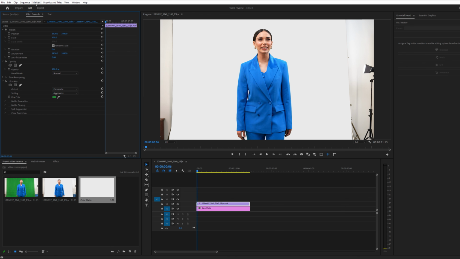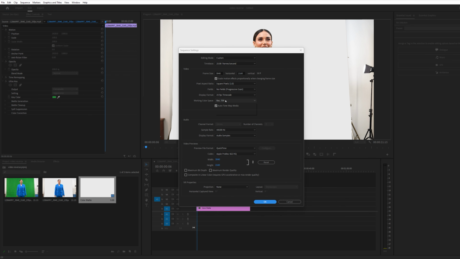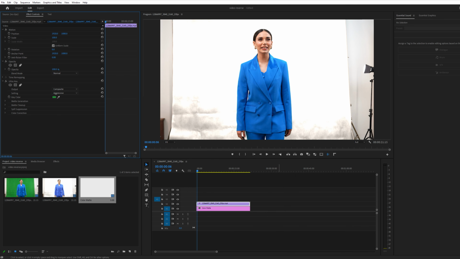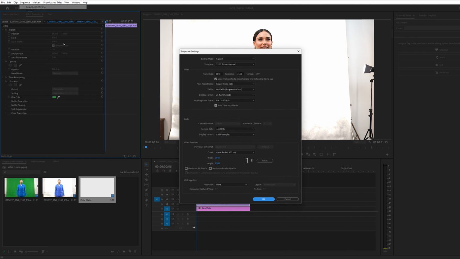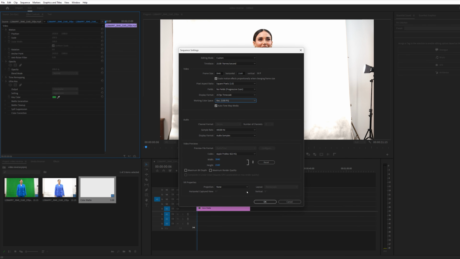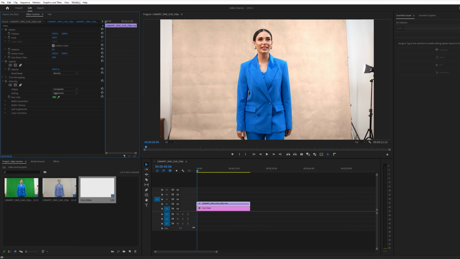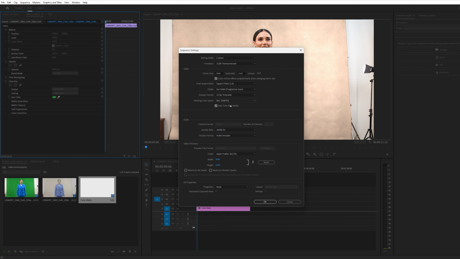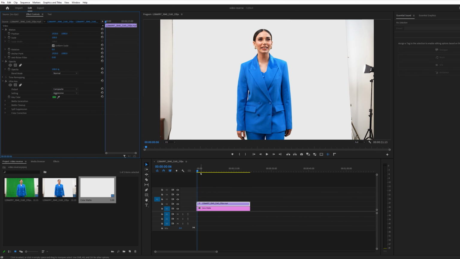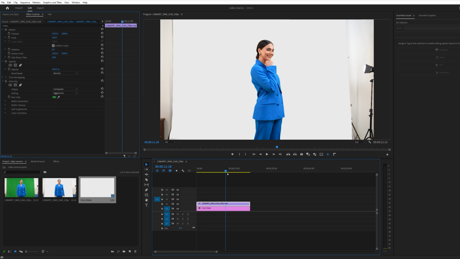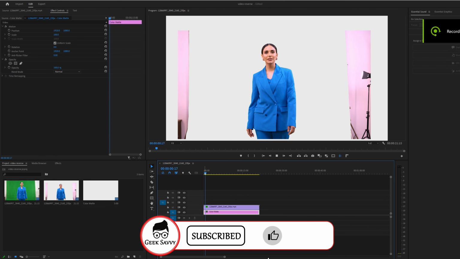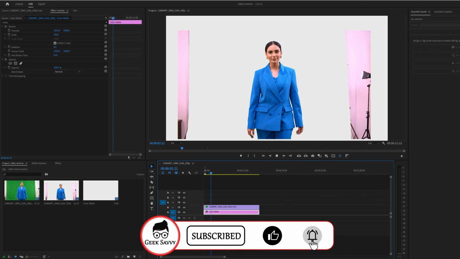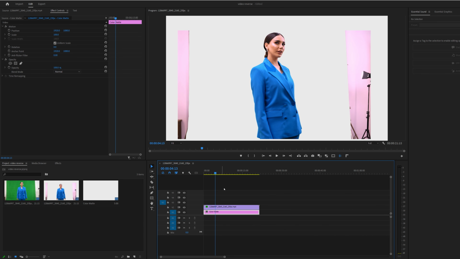Before exporting or doing any major edits, go to Sequence Settings and make sure you're working in Rec. 709. This is our final look after removing the green screen. Pretty cool, right? Now, let's take it a step further and see how we can use this clip creatively.